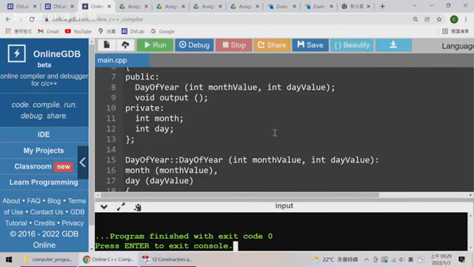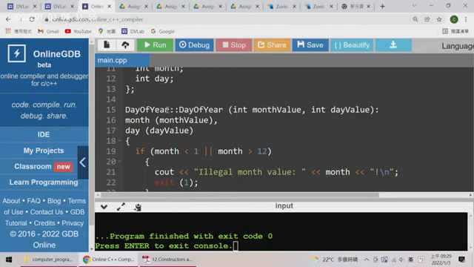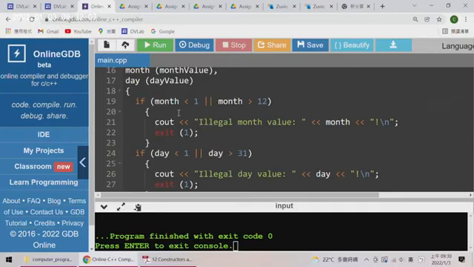So I copy the definition of the class DayOfYear, and I also copy the definition of the constructor. And this constructor has two inputs. This constructor will validate the two inputs.